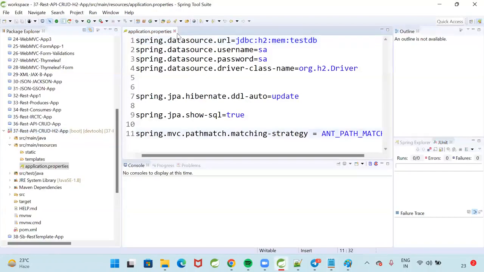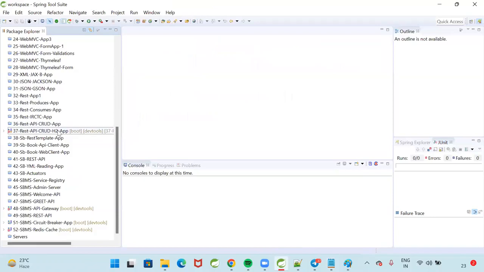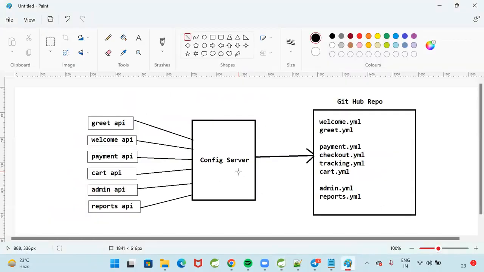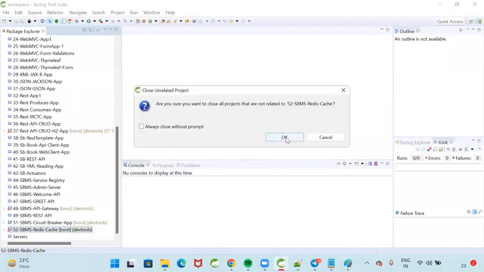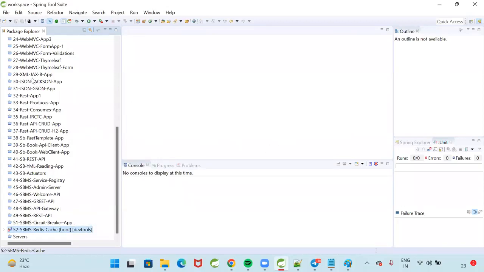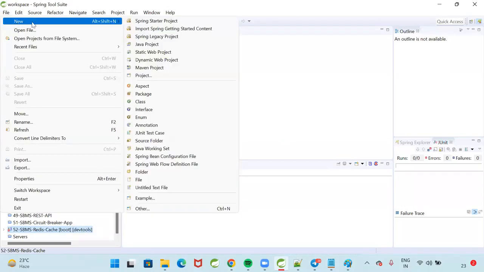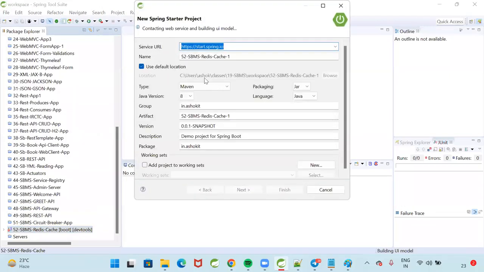Now see how I am going to create one config server project. Config server is used to connect with the GitHub repository. So now let me create a config server: File, New, Spring Starter project, Spring Boot microservice, config server. It is just a config server project.